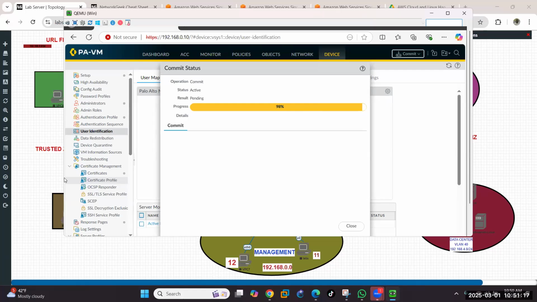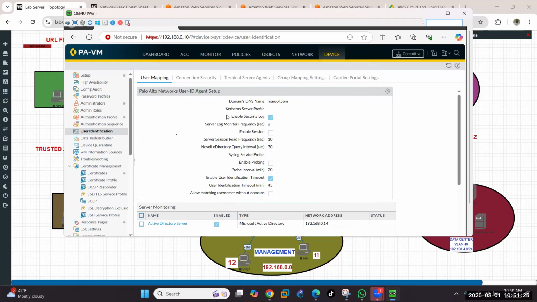I think it's not giving me any error. So that is good. Then we have to go to the group mapping to map.